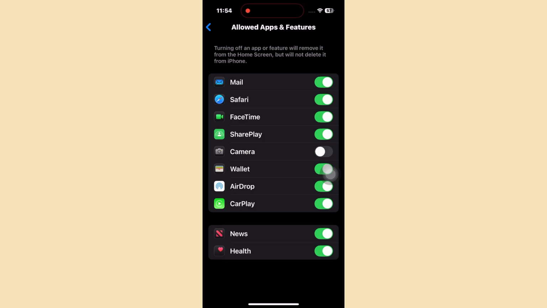So make sure to turn this off, and this way it will disable camera on your iPhone. Every time you use an application and you use the camera, it will ask for permission first, and it will not be allowed, and you have to allow it manually for that specific app.